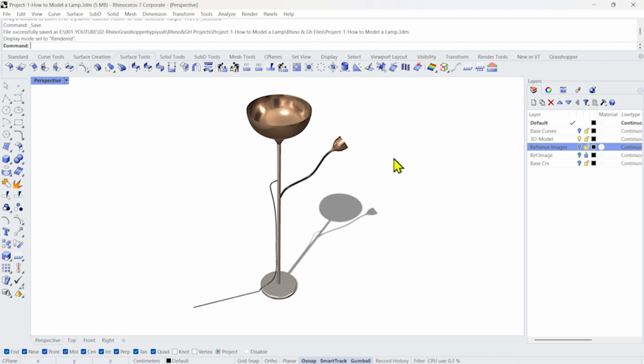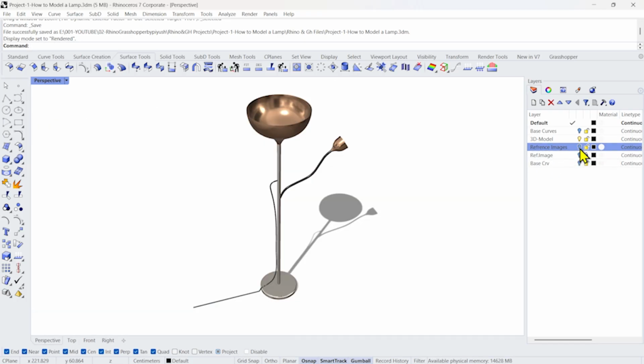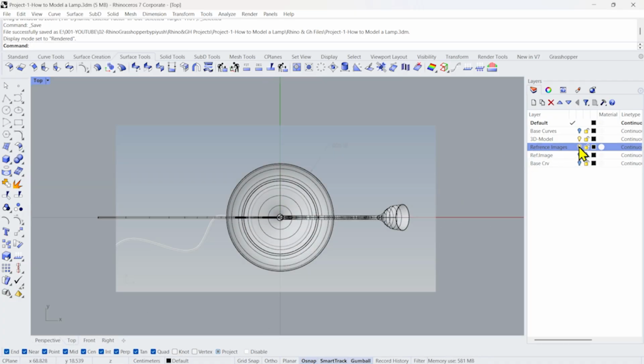So this is a project where I'll be telling you step by step how to make a lamp, and I'll be using some reference images to complete this project. Something like this. Those reference images you can download from the link in the description. They are basically the top view, the front view and the right hand side view of the lamp. So that will help you in tracing down the lines.